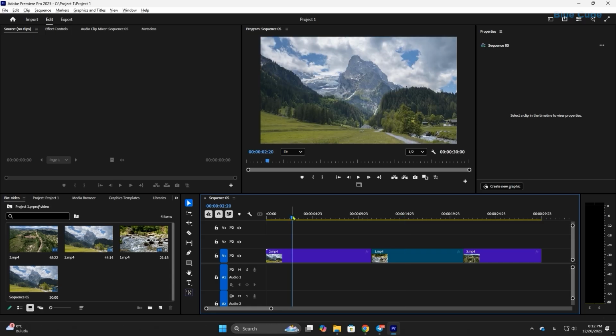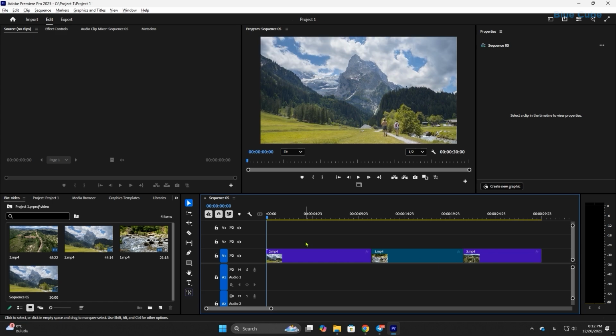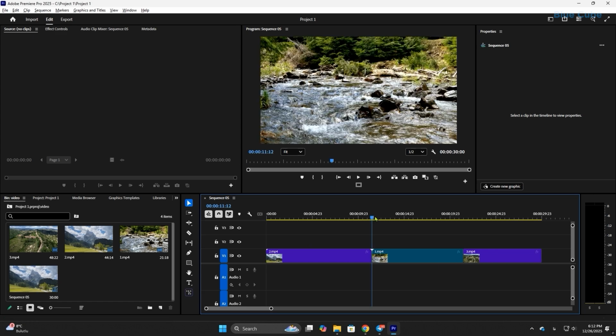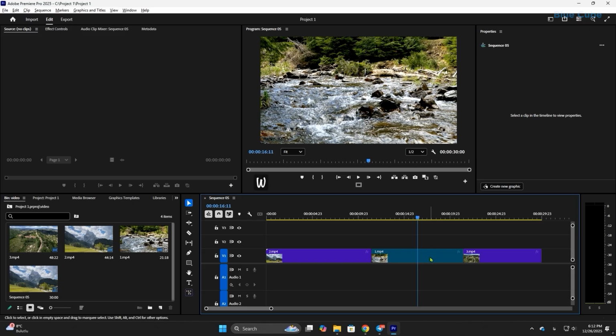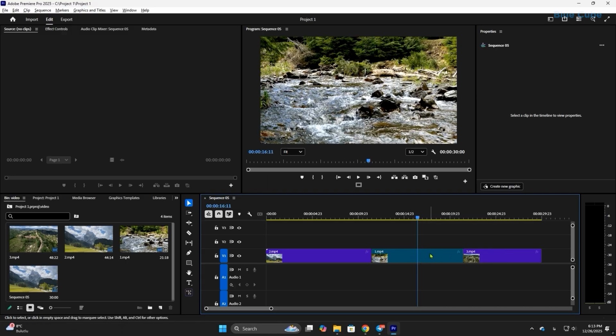In earlier lessons, I also mentioned that whenever we place the playhead at a specific point and press the Q key, everything before the playhead gets removed. I'll press Ctrl+Z again. Likewise, if you place the playhead at the desired point and press the W key, everything after the playhead will be removed. Just keep in mind that this only affects the clip where the playhead is positioned.